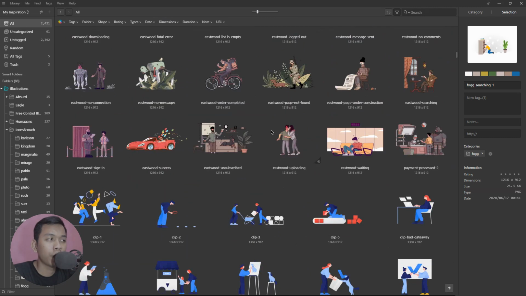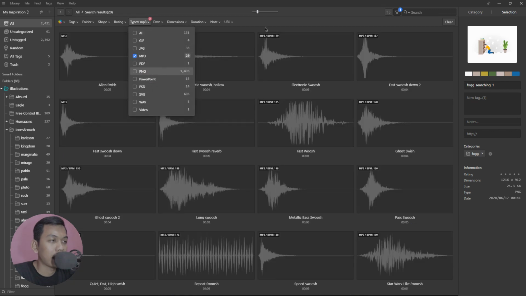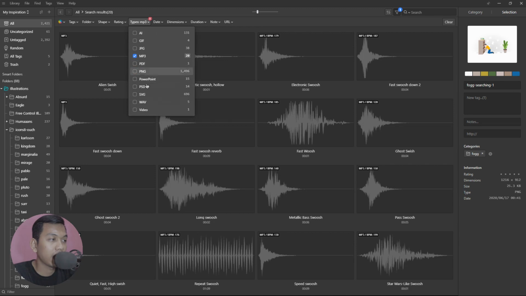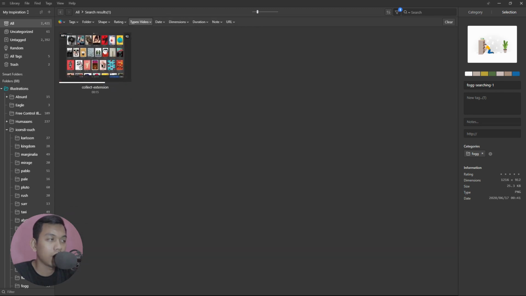How about when we preview video or audio? Select type and then select MP3, and let's hover over the design asset that we want to preview. It will automatically play. Let's select MP4, I think video. When we hover on that file, it will autoplay.